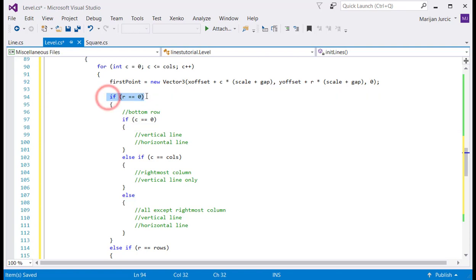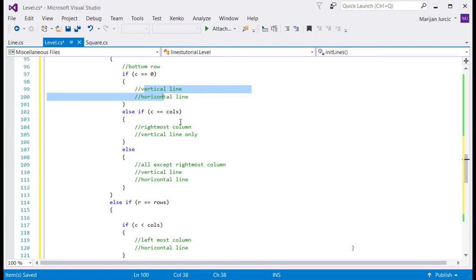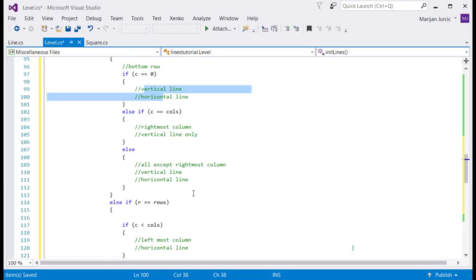So if the row is zero, we know we have the bottom row. If the column is zero, we're going to make a vertical horizontal, but they're not going to be shared by anybody except that one square, right? So just think back to the other thing that I had over here, right? If I'm making these two lines, they're not shared by two squares, only one square. So we got to handle that. It's separate logic, right? Let's continue.